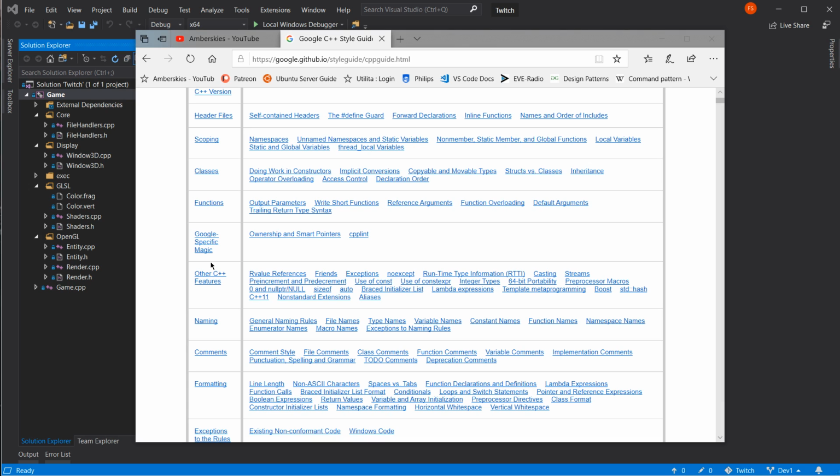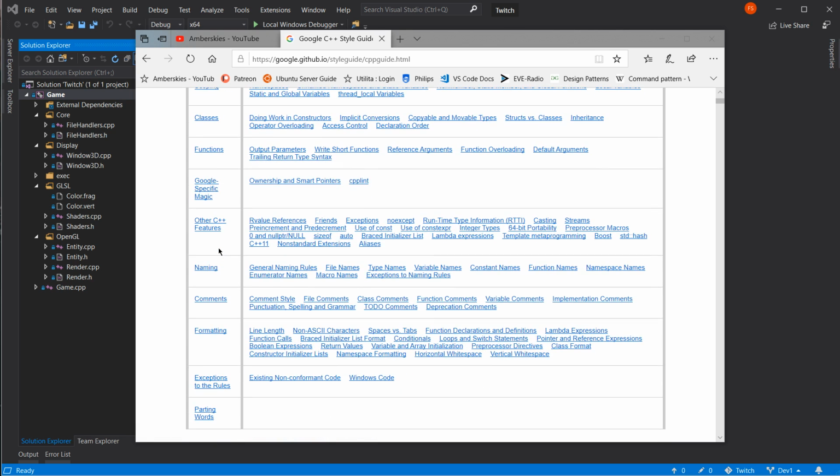Yeah, Google specific magic, ownership and smart pointers. No, that's C++ has smart pointers. It's not Google specific magic at all. Idiots. Let's have a look through here. Nothing that I can see. You see, that's a library. That's not anything to do with C++.